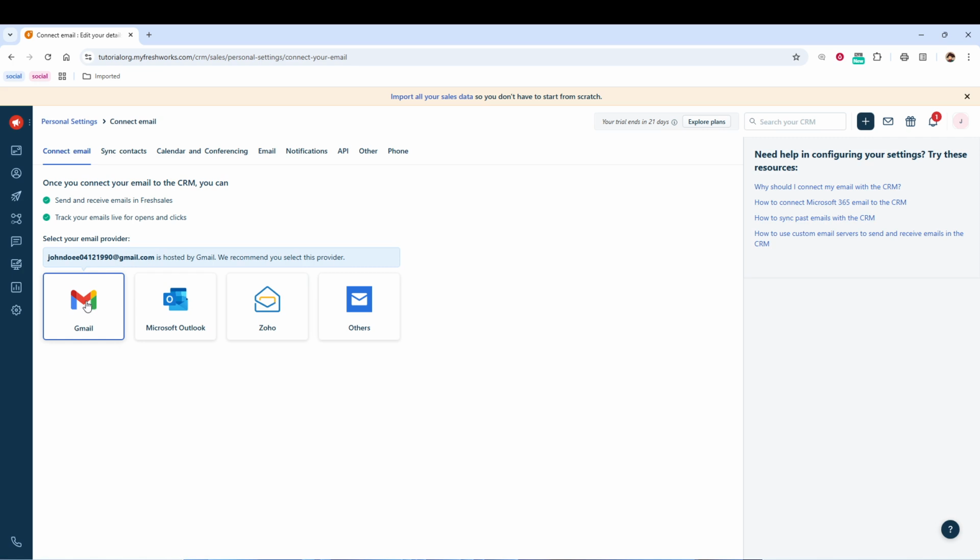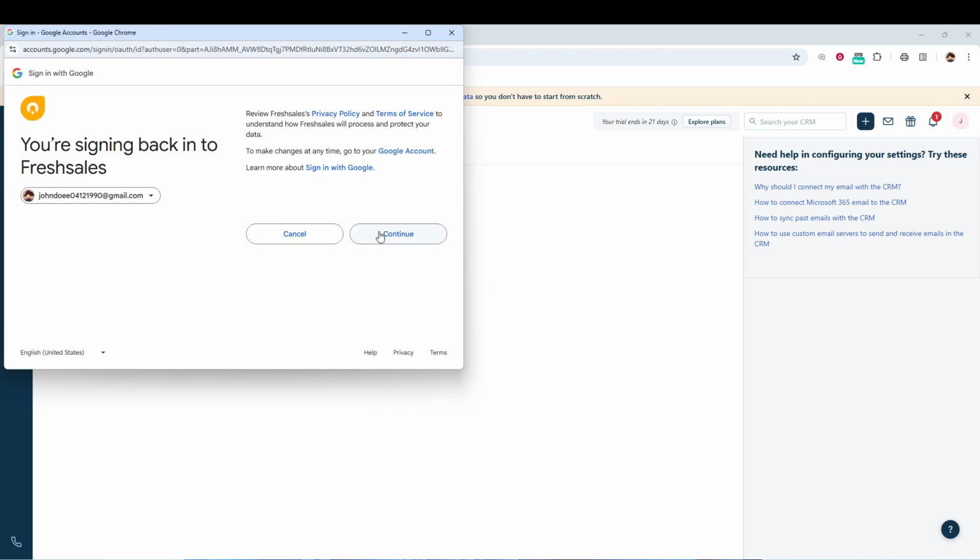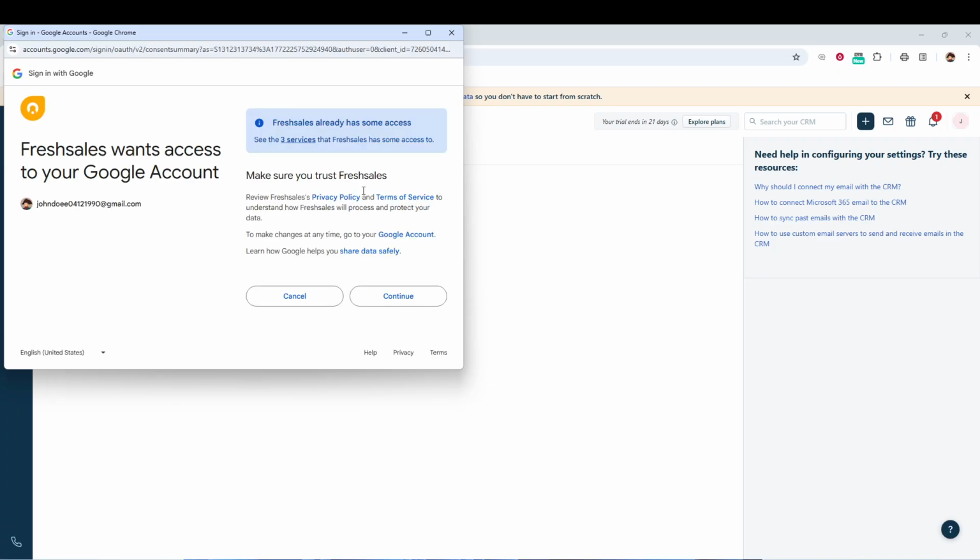For this setup, click the Gmail button. This tells Freshsales you want to connect through Google Authentication, which is typically the fastest and most secure way to link your inbox. After selecting Gmail, you will be prompted to authenticate with Google. Choose the Google account you want to connect, then follow the on-screen prompts.